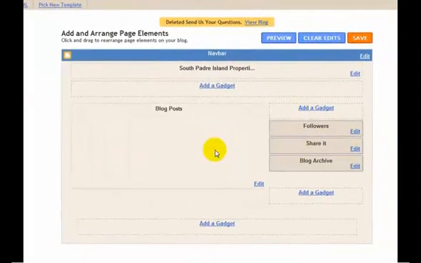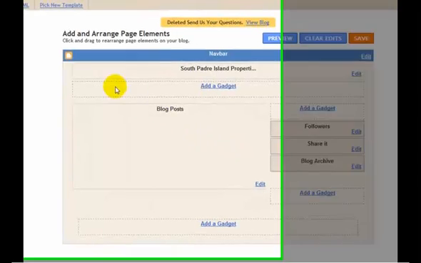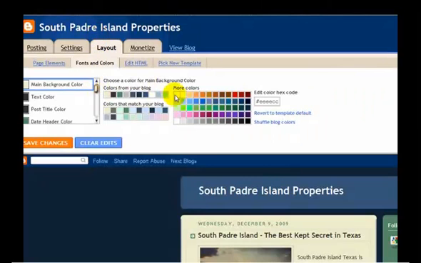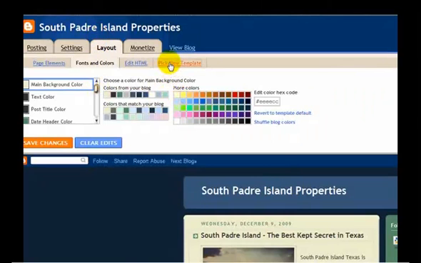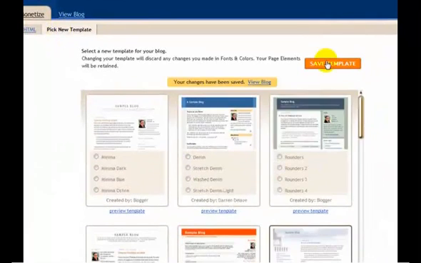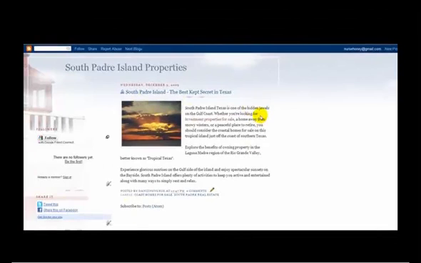So you can have a lot of fun playing with adding various gadgets. There's all kinds of games you can add to keep your readers on your page longer. Just take a look at all of them and see what you can do with them. Now while you're on this page, you can customize your theme by changing the colors, or you can pick an entirely different template. And if you do, you save your template and it's instantaneously changed for you.